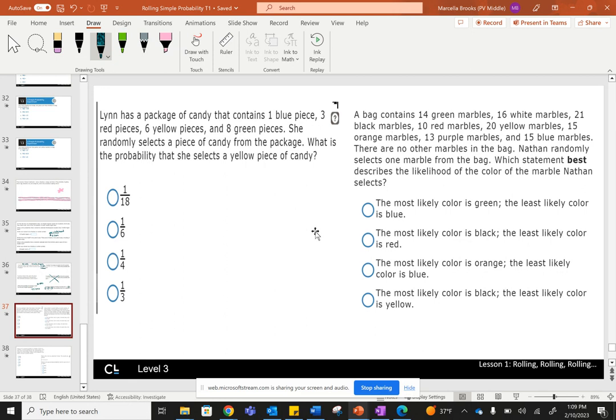Next one. A bag contains 14 green marbles, 16 white marbles, 21 black marbles, 10 red marbles, 20 yellow marbles, 15 orange marbles, 13 purple marbles, and 15 blue marbles. There are no other marbles in the bag. Nathan randomly selects 1 marble from the bag. Which statement best describes the likelihood of the color of the marble that Nathan will select? A, the most likely color is green, the least likely color is blue. B, the most likely color is black, the least likely color is red. C, the most likely color is orange, the least likely color is blue. Or D, the most likely color is black, the least likely color is yellow.